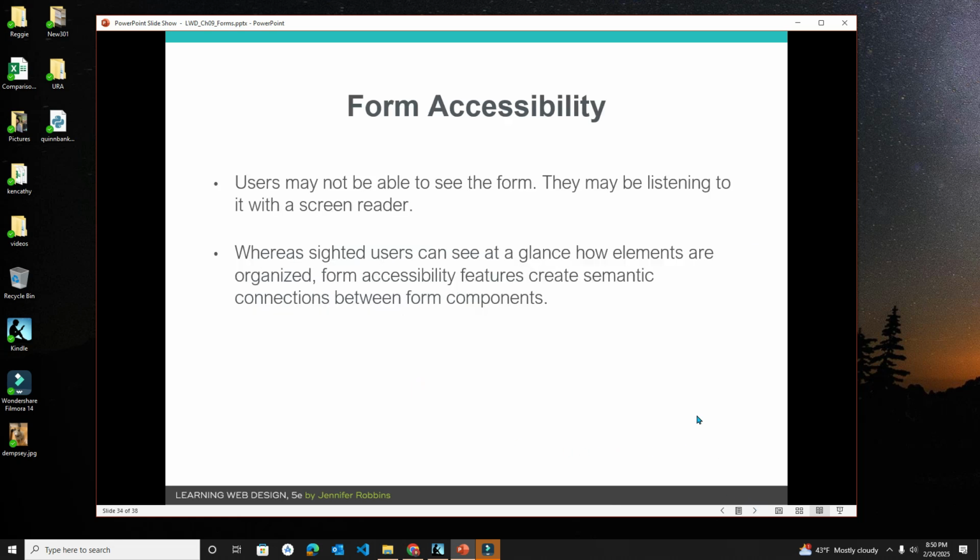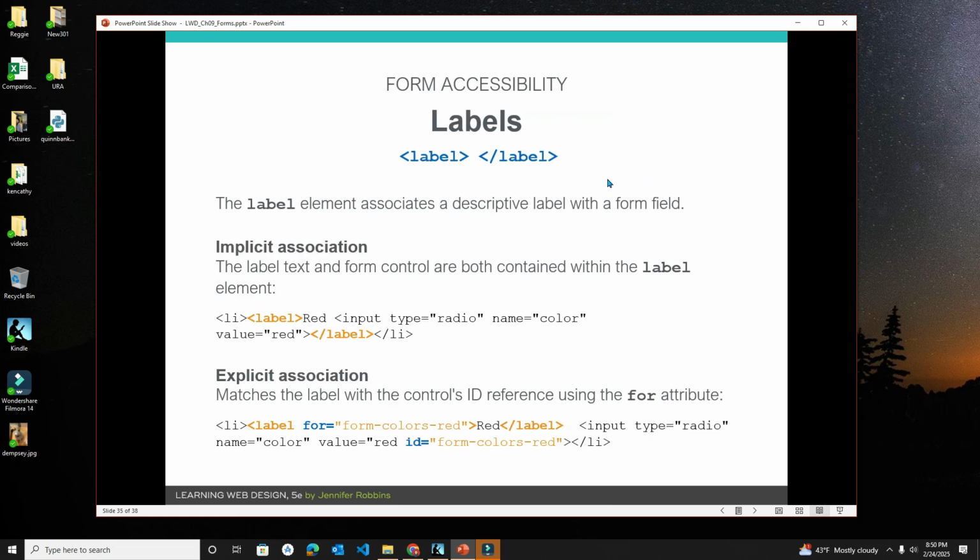Users may not be able to see the form. They may be listening to it with a screen reader. So you need to consider accessibility when you're creating your forms. Whereas a sighted user can see at a glance how elements are organized, form accessibility features create semantic connections between form components.